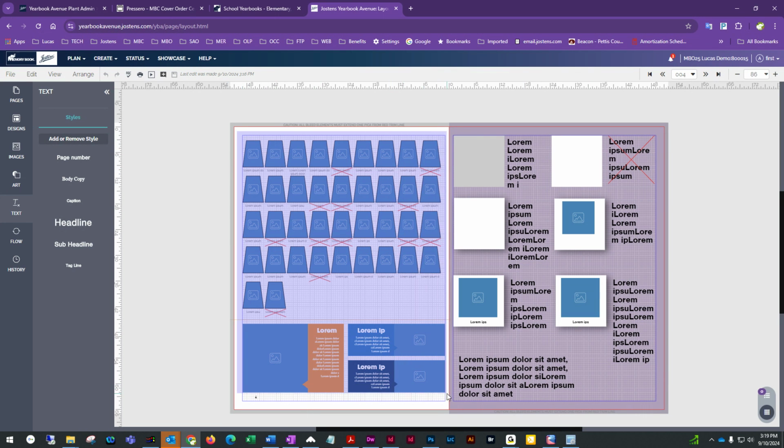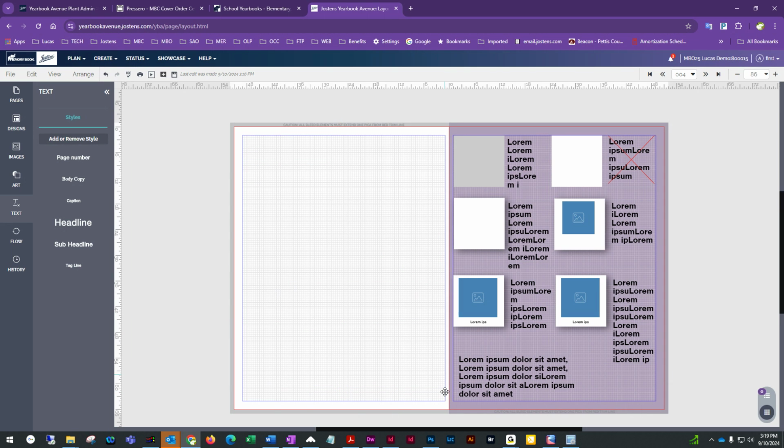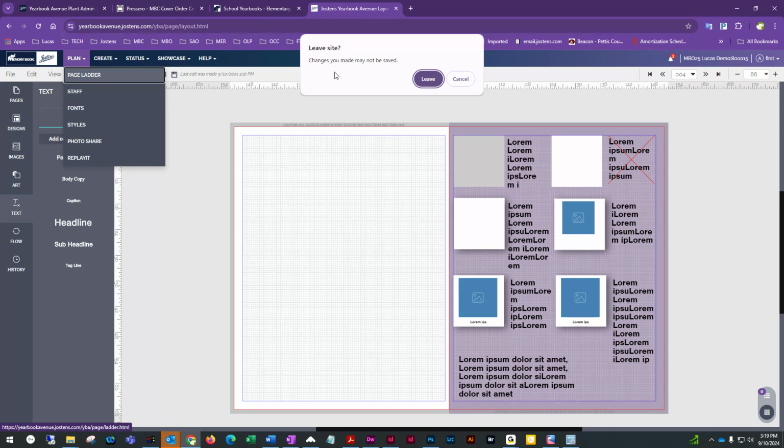If I wanted to highlight this all and clear it out because I didn't want it, I could easily do that. Like I said, just because it loads in from last year doesn't mean that you have to keep it. It's just a good starting step. I'm going to go back to the page ladder.